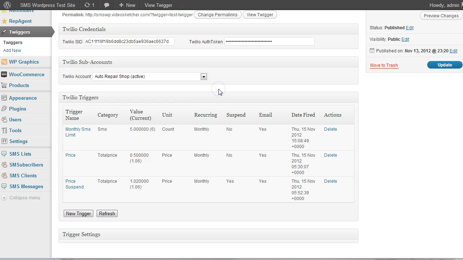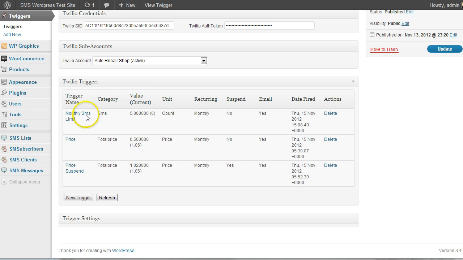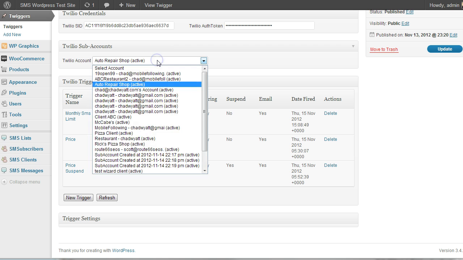Now, this plugin doesn't matter what else you use, it is just an interface to Twilio. It's not dependent upon other plugins, and it doesn't work with any other plugins. It's its own system. And so, what I've done here is I've set up some test triggers, or Twiggers, for this auto repair shop sub account.